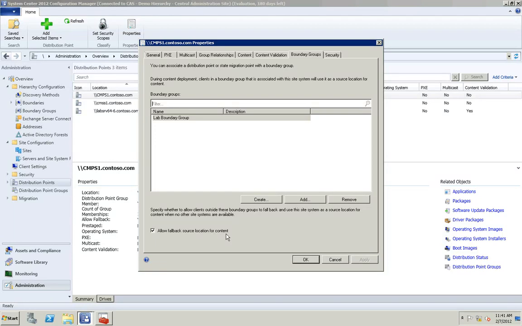If you turn this box on, and you don't need to do it, I would recommend probably not doing it for every distribution point, then this distribution point will be accessible in those scenarios. Okay, but just because you make a distribution point accessible for fallback doesn't mean that every piece of content will be allowed to do fallback. So let me show you that real quick over on the application.